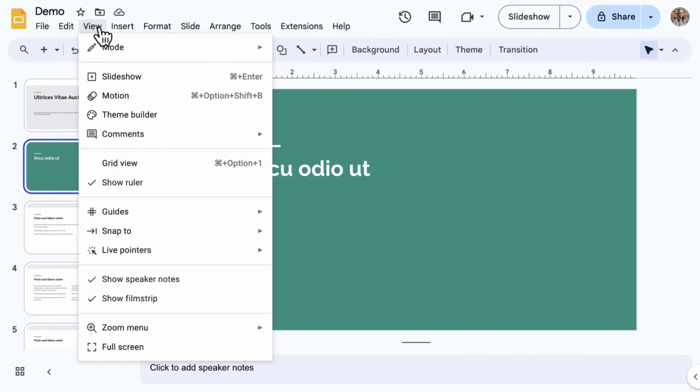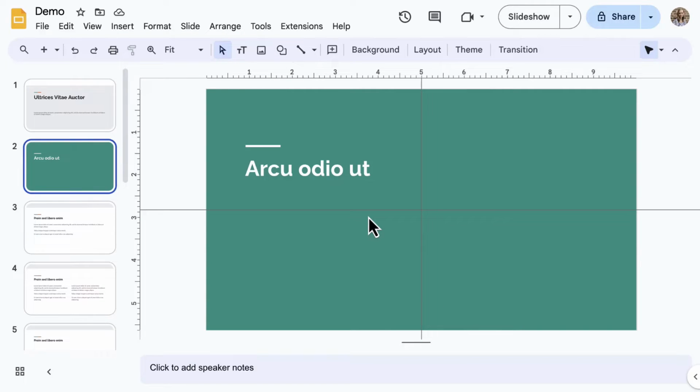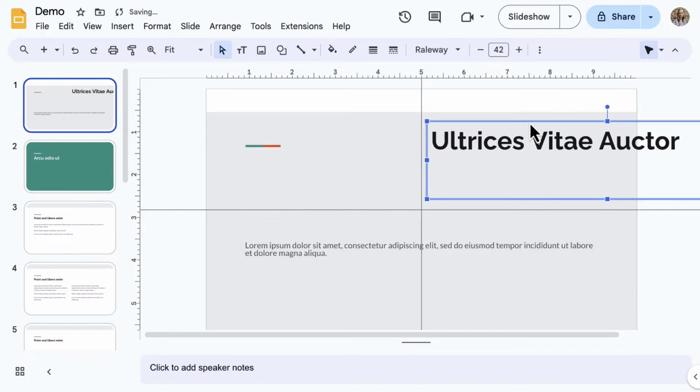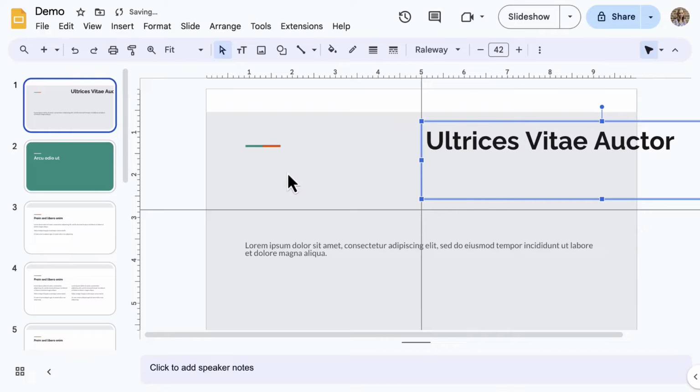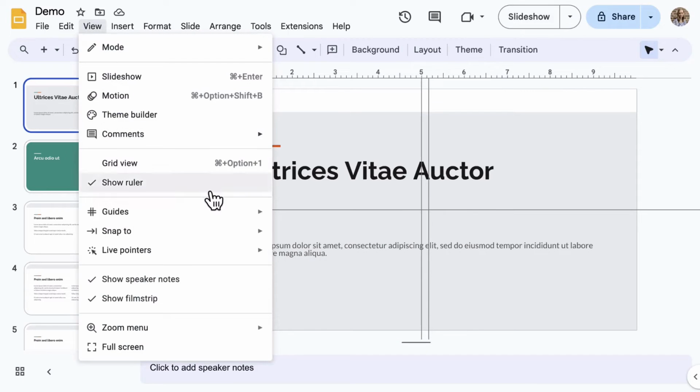From the View menu, another customizable option here are the guides. Select Show Guides to turn on a single horizontal and vertical line. These act like invisible rulers that can be used to help precisely align text boxes, images, or other elements on the slides. Use the Add Vertical Guide or Add Horizontal Guide options to add more lines.